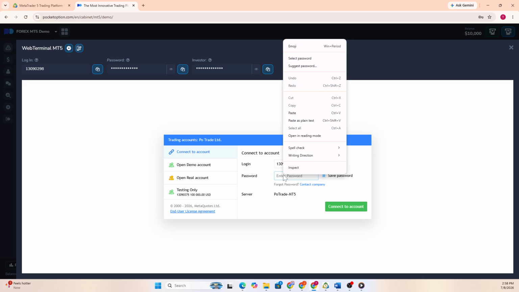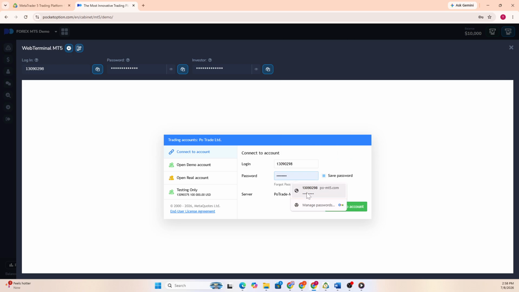Next, you'll need your password. Your password is available on the page, and you can choose to reveal it if it's hidden. Once it's visible, copy the password and paste it into the password field. After you've entered it, you can hide it again if you want. Take a moment to make sure both the login and password are entered correctly. Once everything is filled in, click the Connect button.